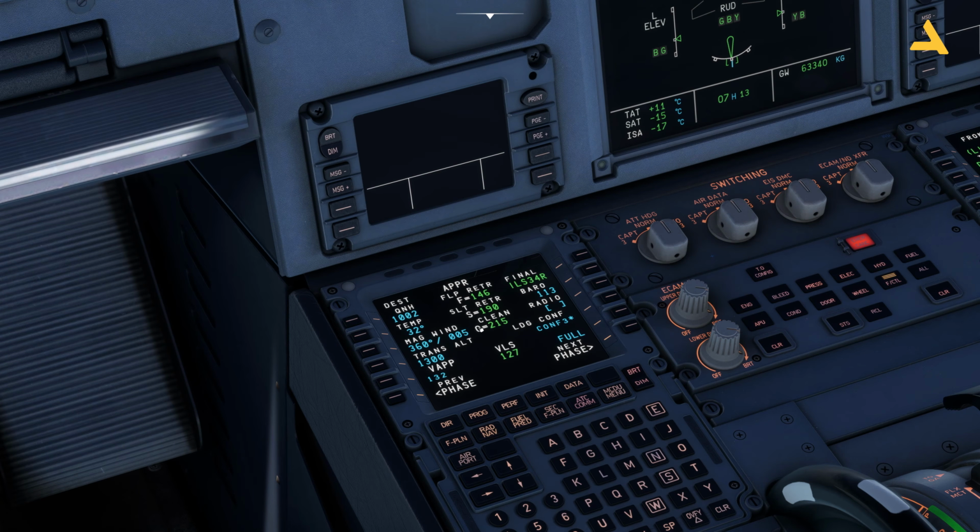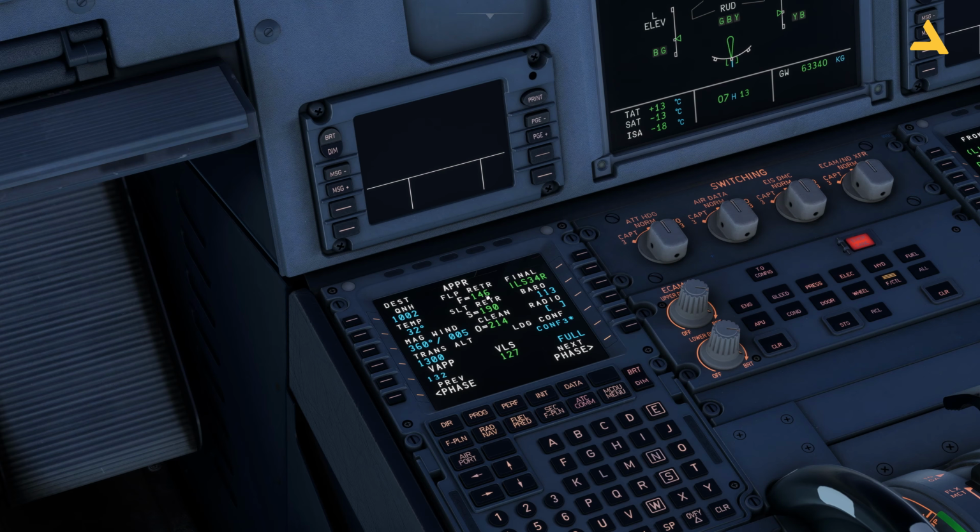This is the green dot speed or the clean speed, 215 knots. At this speed or more than this speed, you can fly without the slats and the flaps. But at this speed, 190 knots, you have to extend the flaps, and after this speed, you have to have full flaps. And once you're taking off, it goes reverse.